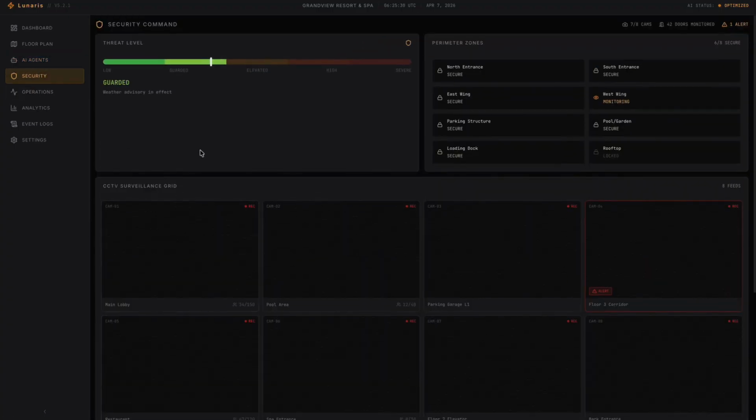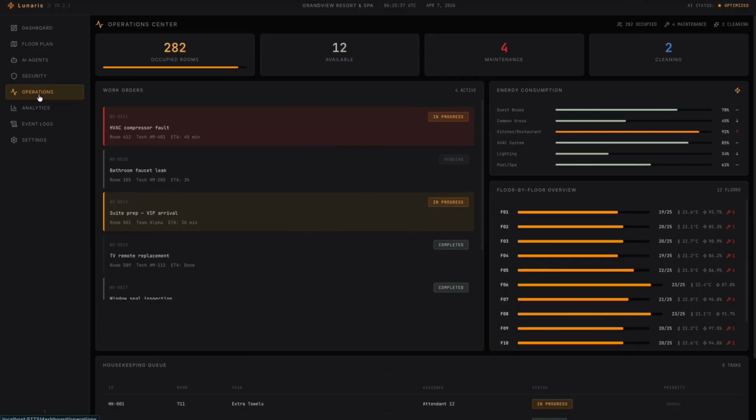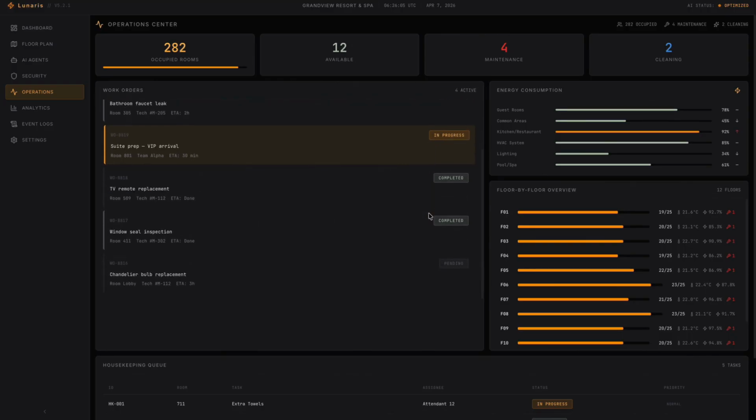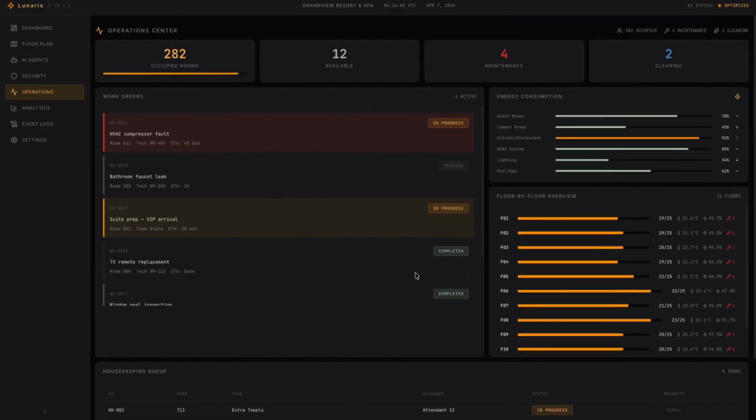This is the security layer where we can see the overall security and threat level of Lunaris. This is the operation layer where we see occupied rooms, available, maintenance, cleaning, and work orders. Everything can be seen of the operation agent here.